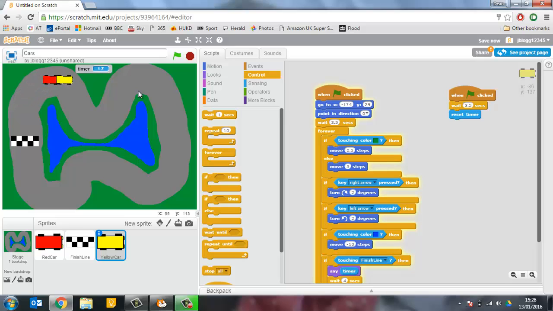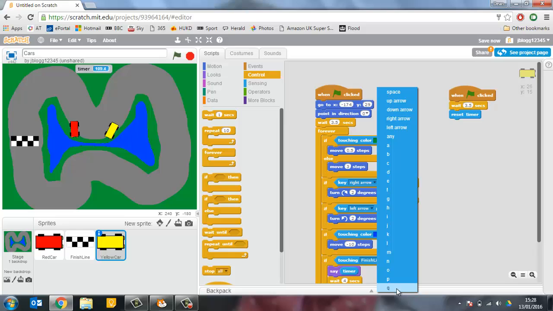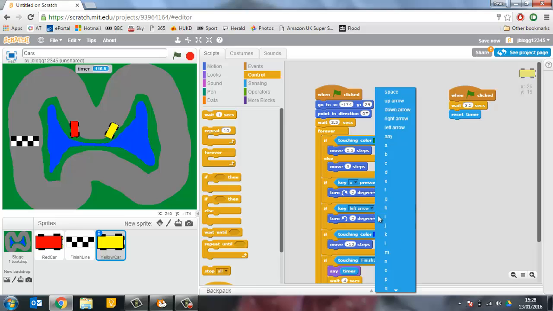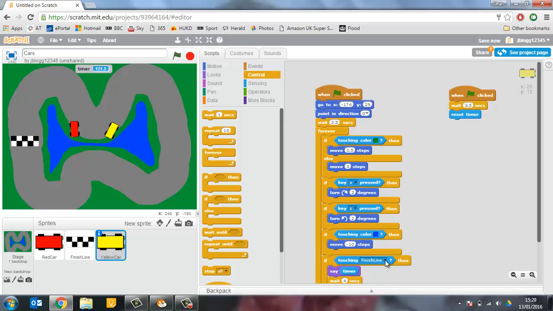The only problem is they also both steer with the same keys, which is not really a two-player game. So what we have to do is we have to pick some other keys that are going to steer the yellow car. So what we're going to do is we're going to say, instead of pressing the right arrow to move this car, we're going to press the X key, which is what tends to happen with two-player games using a keyboard. So when the key X is pressed, turn right, and then when the key Z is pressed, we want it to turn left. That means that two people can sit at the same keyboard and play the same game.